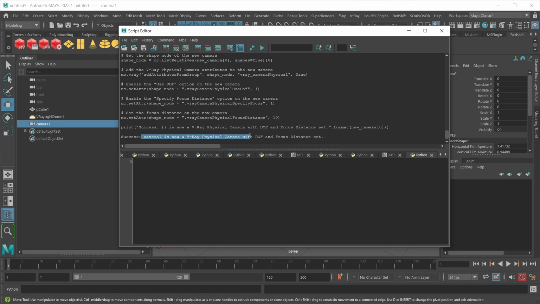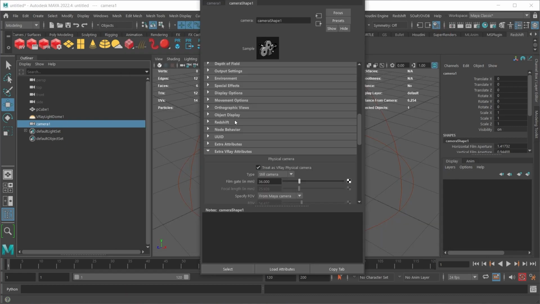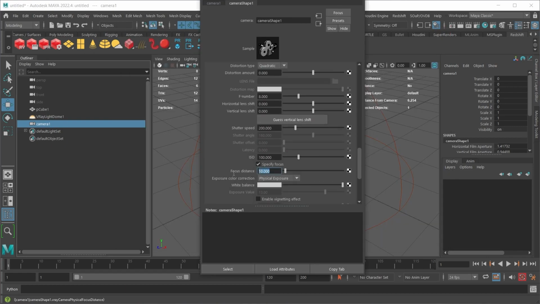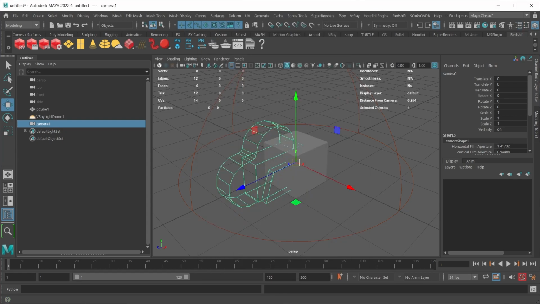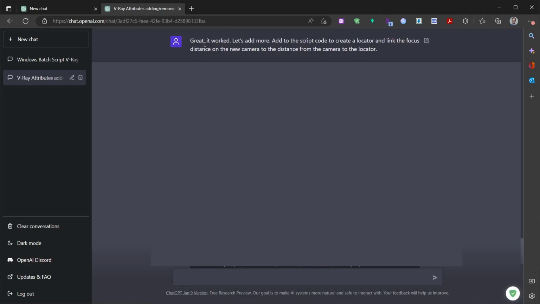Camera 1 is now a physical camera with DOF and focus distance set. Does it? Yes. Specify focus with focus distance 10, and it enabled the depth of field. So far, this script is coming along and progressing very quickly. I say, great. It worked.